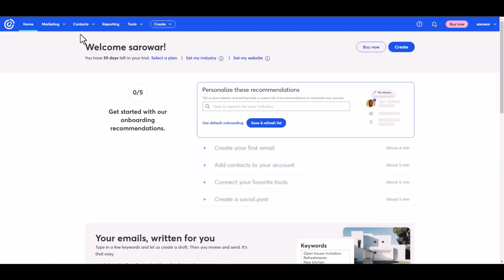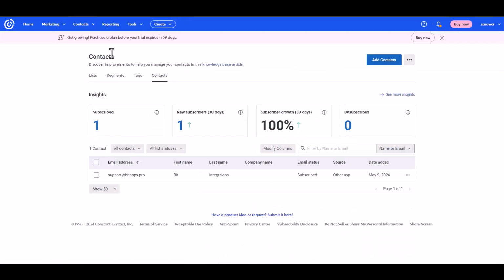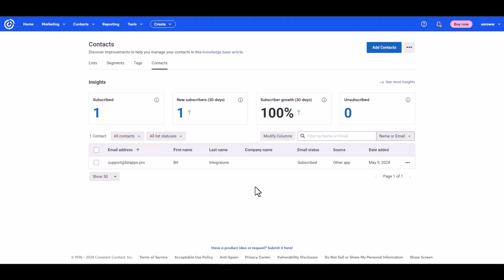Now go to your constant contact site and navigate to all contacts. Here, you can see that constant contact has successfully received the data.